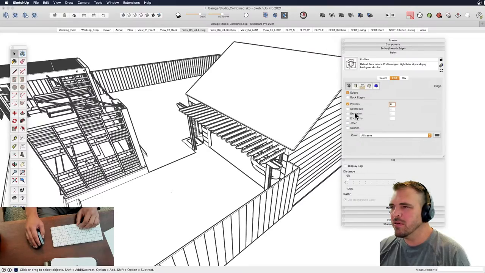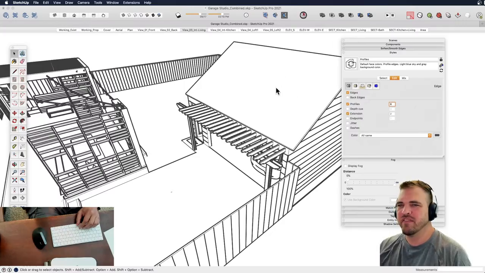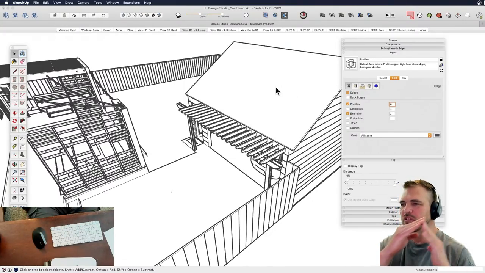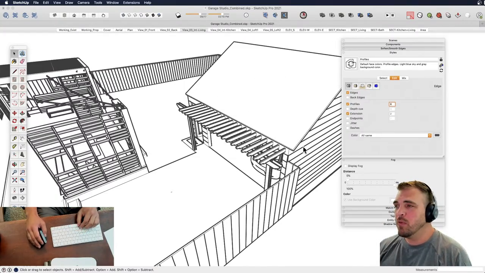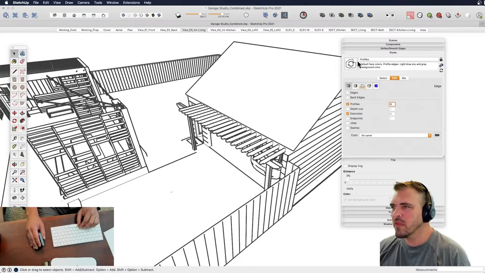Dashes, don't need them. When you extend, now I'm going to use extensions. When you make really heavy profiles, it helps to have just a little bit of extension to close the corners. That's all I want. And edges off. So I'm going to refresh this one.